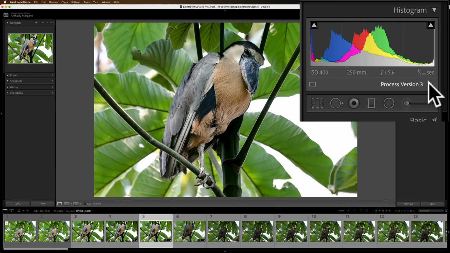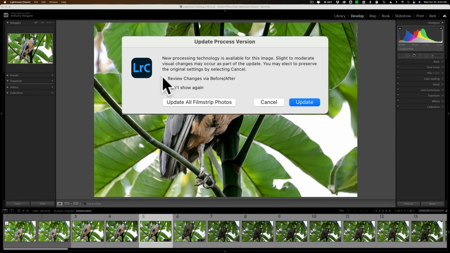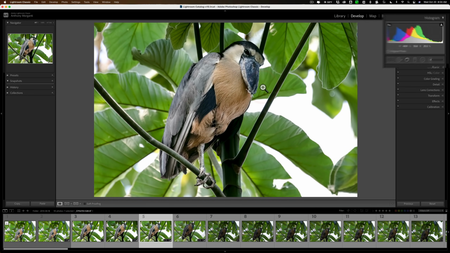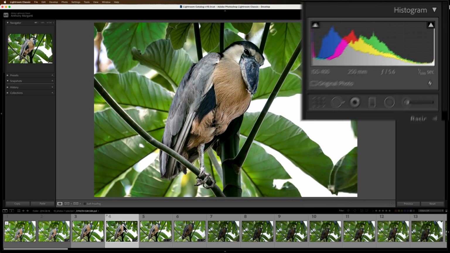Process version 3 on this one. Let's click that again. Let's forget about reviewing changes via before after and just click update. And then what it will do is it will automatically bring that into process version 5. Let's go into one more and then we're done.